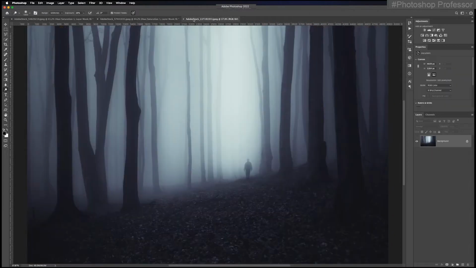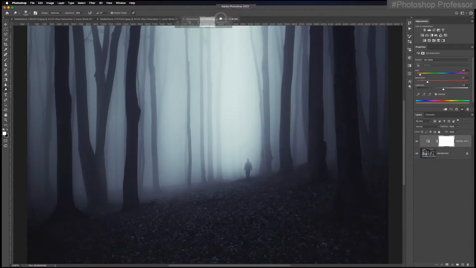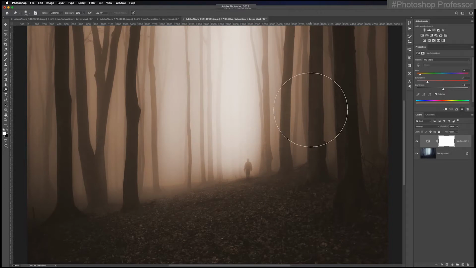Another way to do it, like here's another image right beside it. So essentially all you have to do is grab the hue saturation adjustment layer and just drag the layer over the tab of the new document you want it applied to, come down anywhere inside and drop. And it's automatically applied that way.